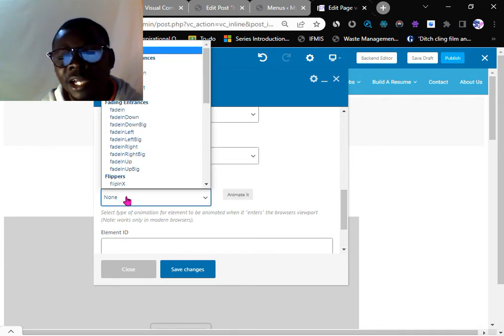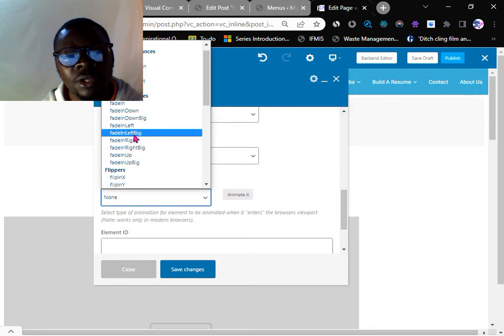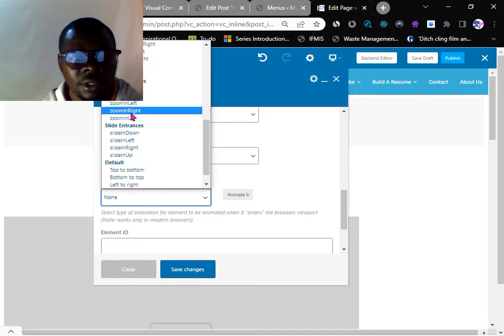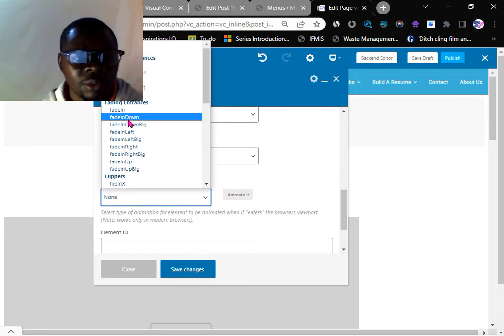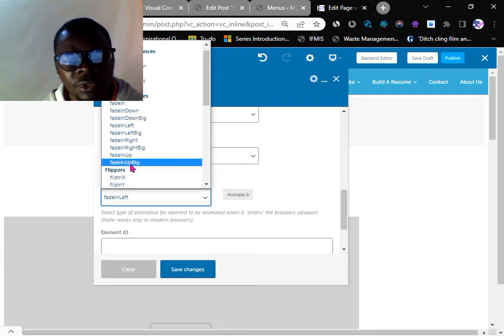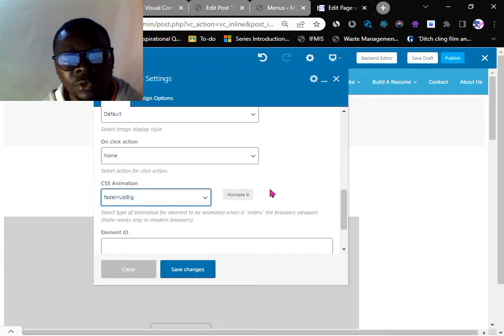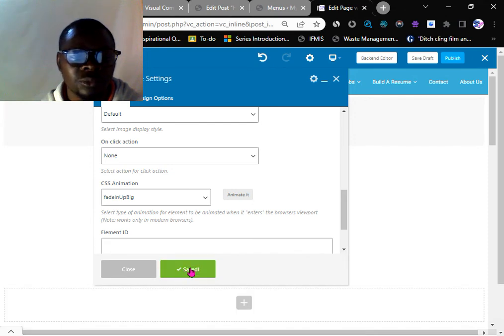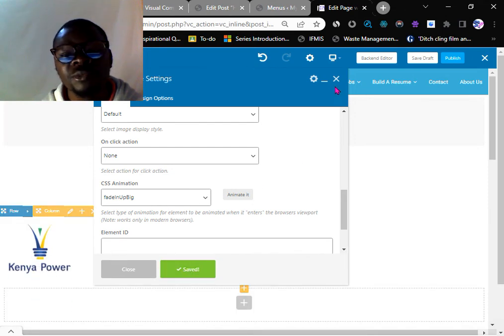You can create animation for it. How do you want it to animate? Let us try fade in left. It will show like that. You can see this text, the way it has moved. If you fade in up, it will come that way. Then you just save. You have now seen the way it has moved.